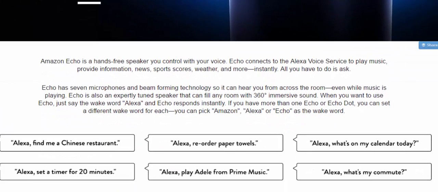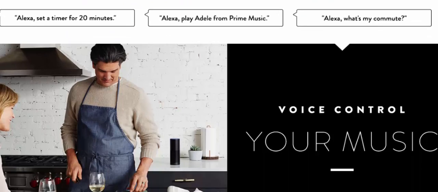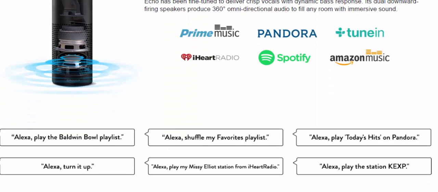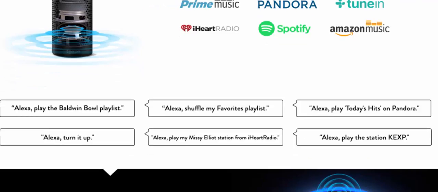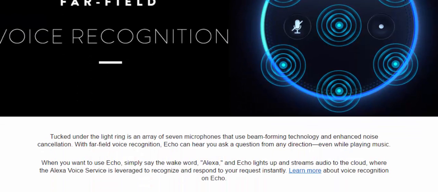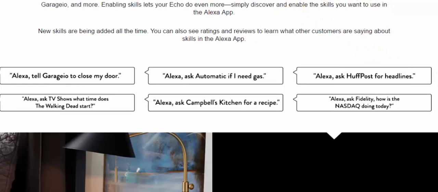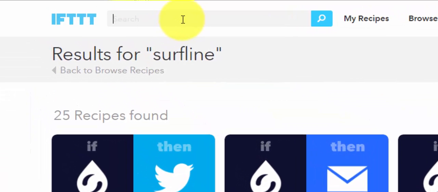Voice control your music. Again, these are some of the channels you got there. Alexa, play the Baldwin Bowl playlist. Alexa, turn it up. Alexa, shuffle my favorite playlist. So it does commands, and with the if this then that, again, it makes it even smarter. So let's go back here. Let's type in Alexa and see the different recipes and channels that do work with that.